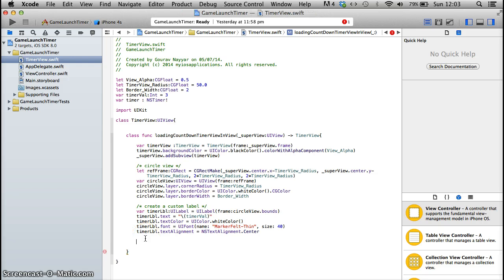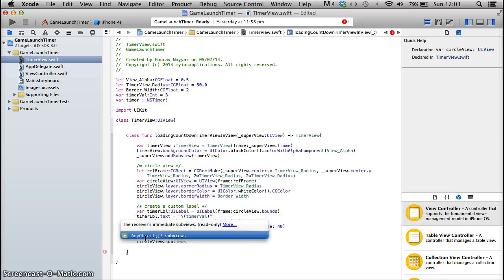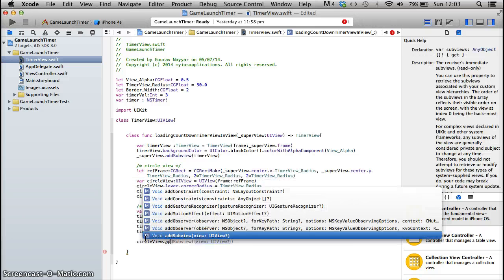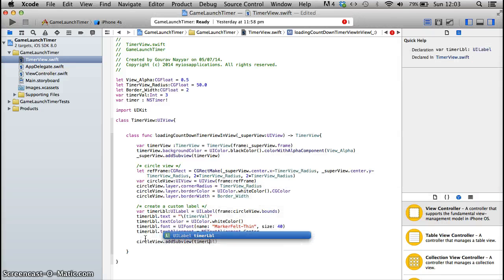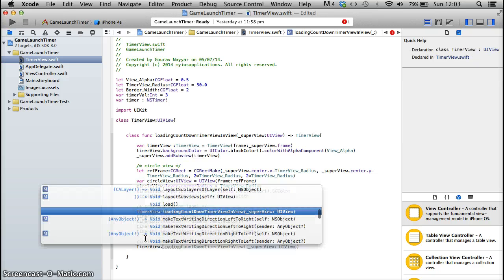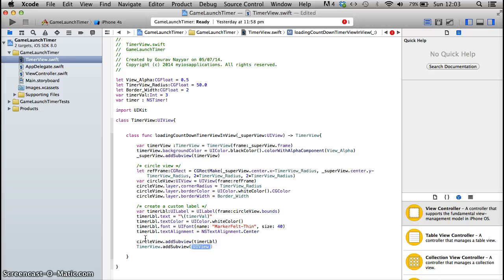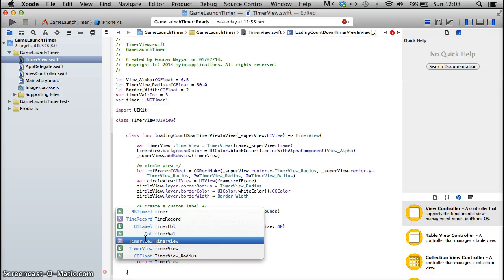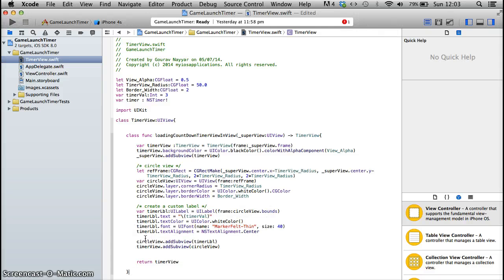So what we need to do here is add the circle view's subview. Add subview as the timer label. We add it, and the TimerView's add subview will add the circle view. Okay, this is going to be a TimerView. Then we need to return the TimerView here.